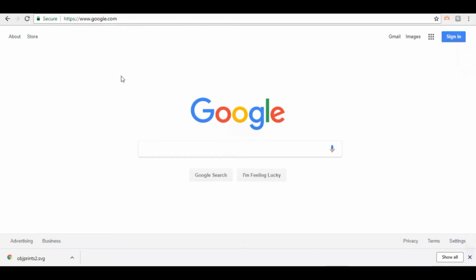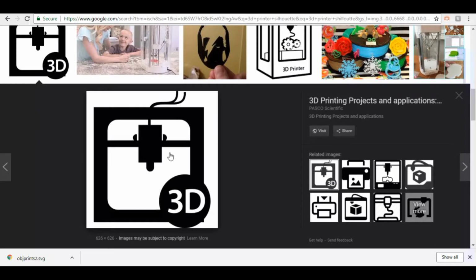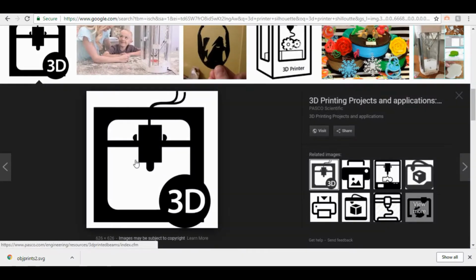So the first thing you want to do is take a file similar to this. This would be a decent file here. This looks like a 3D printer, but it's not too detailed. The problem is if you get something way too detailed, it might not come out. So that's something you just kind of have to mess with.